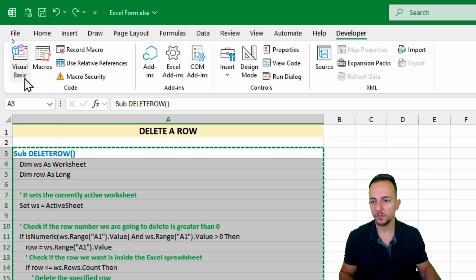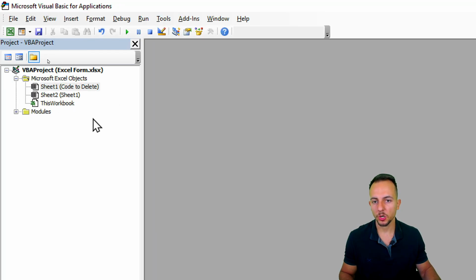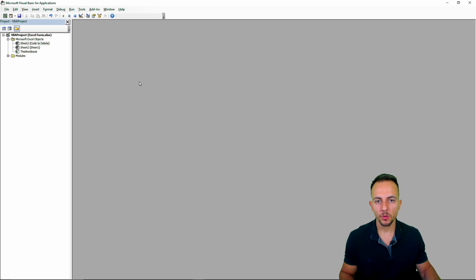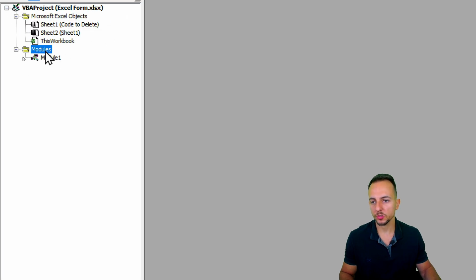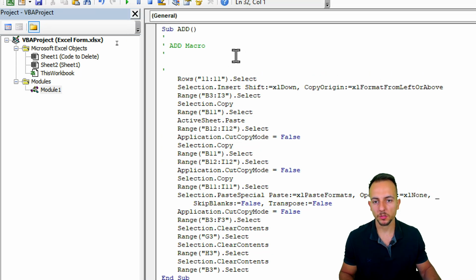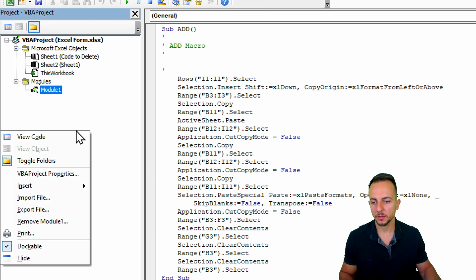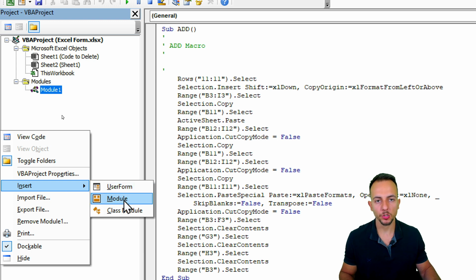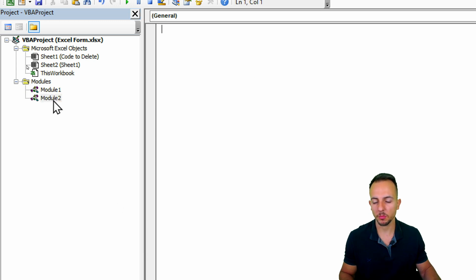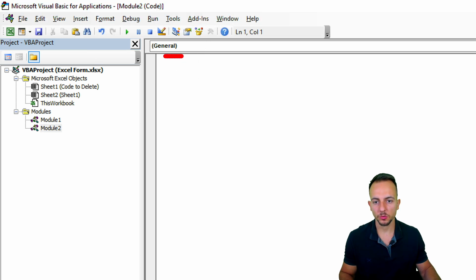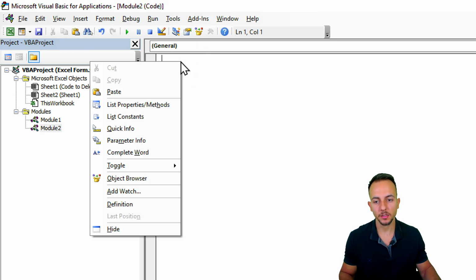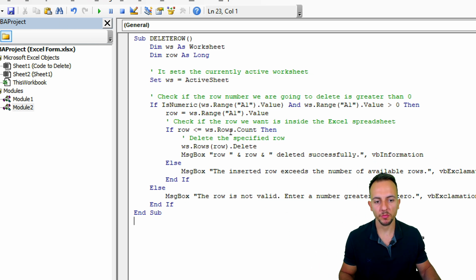So let me go to Visual Basic, and that way we're going to open up this different window in Excel. Let's go to modules 1, 2. As we can notice, I have the first module that is all about the macro that we created together. However, it's time to create a new module to get rid of the rows. Let me right click in this area to the left, insert a new module. In the second module, let me double click, and now let me go to this right panel, click, and then right click, and then paste everything that I did copy before.